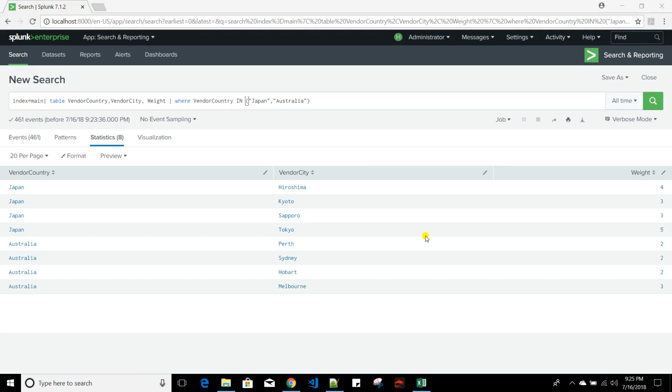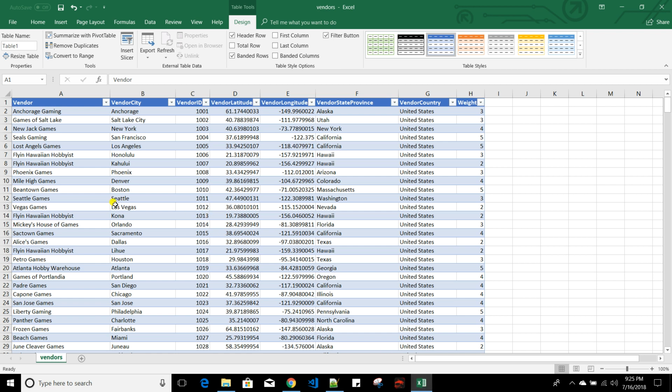Today we'll discuss the basic difference among the stats, eventstats, and streamstats commands. Before we start, let me show you the data I have indexed. I have vendor details like different vendor names, the city they belong to, longitude, latitude, and their different states and countries and their weights.